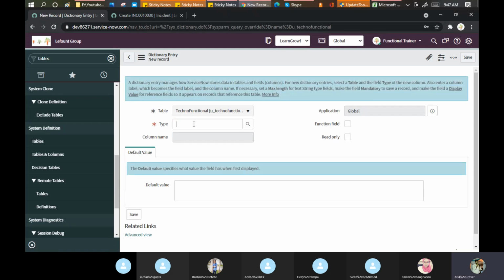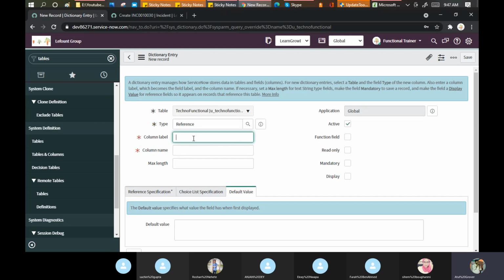Table name is this, type I want it should be a reference type. Okay, column name, participants, participant name. Okay, label, and it will become column. See, it again become U. What length you want? I want 20 characters should be shown.